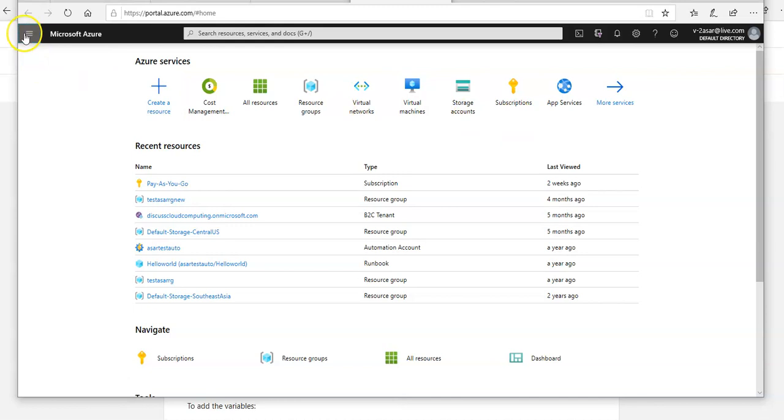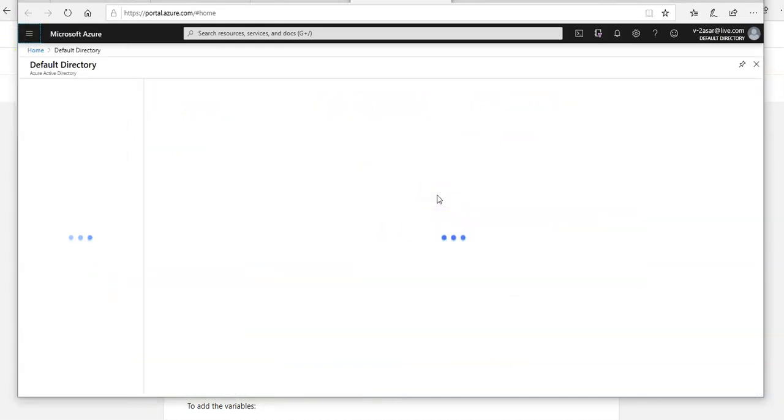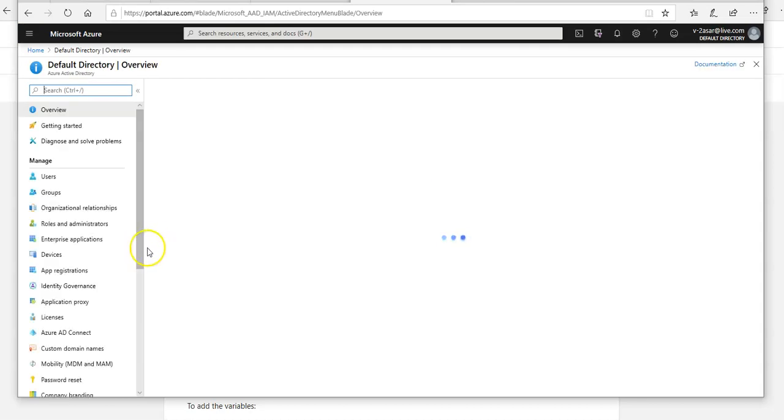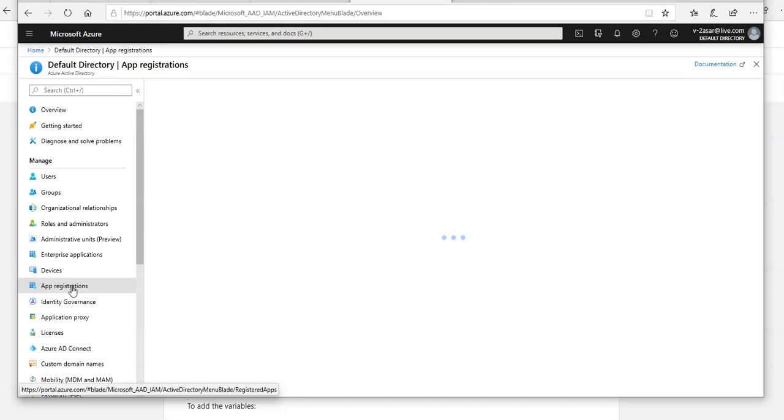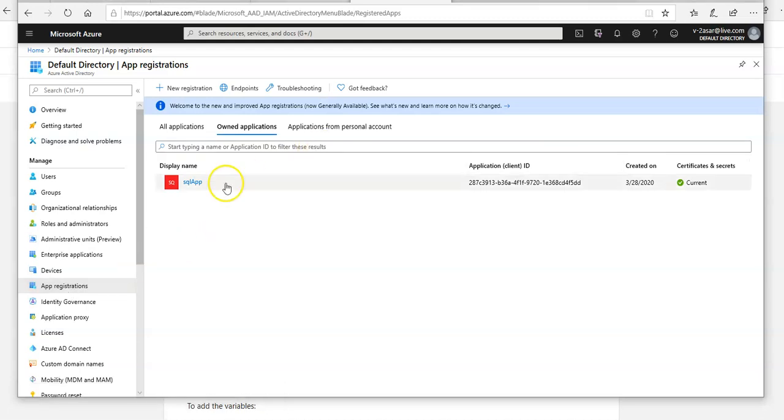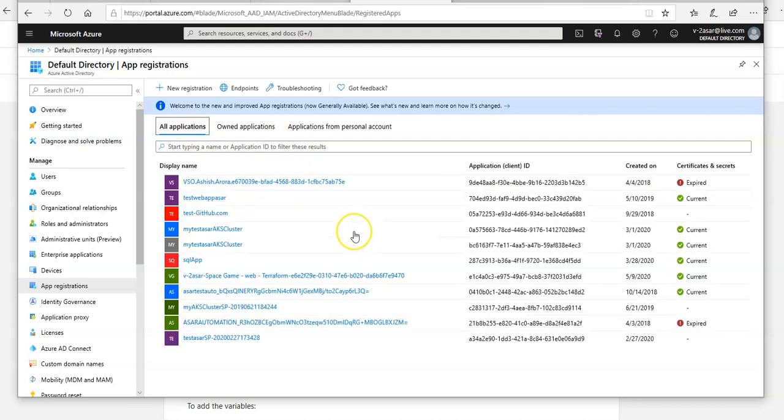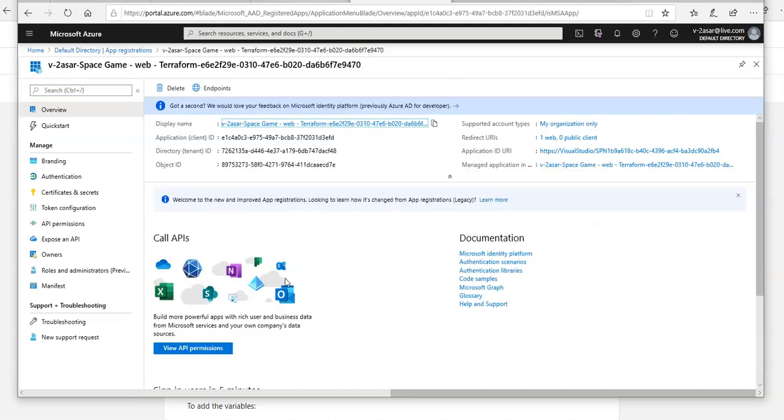Okay, it is on the portal, so let me just go to the Azure AD. And under here, you click on App Registrations, all applications. Here it is. You click on it. So this is the app that got created when I created the service connection. That is how the app registration works and how it gets created using the service principal name.